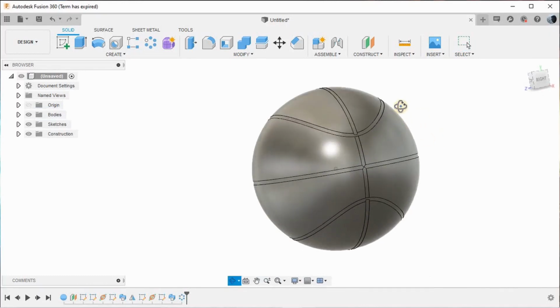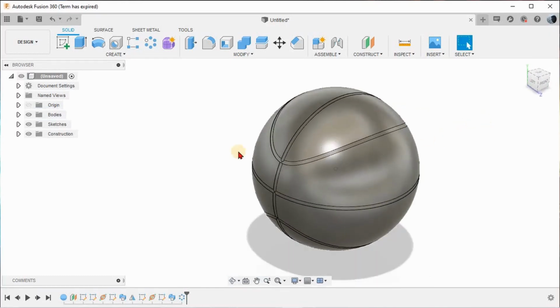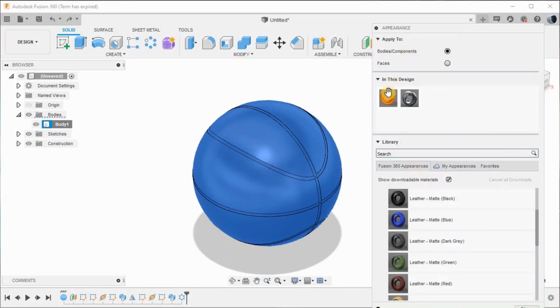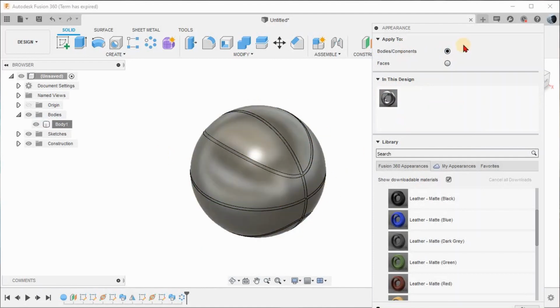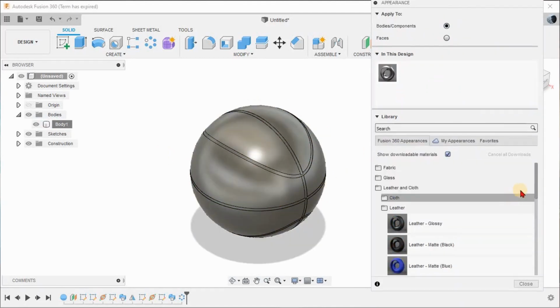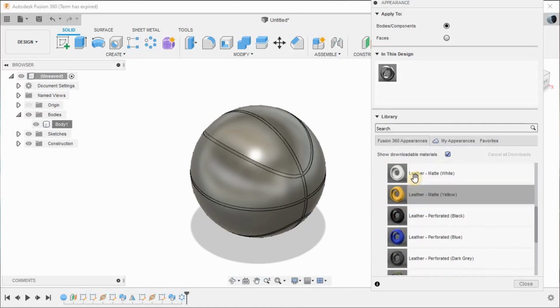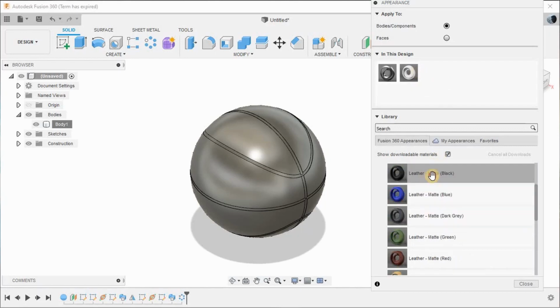Now you can see the entire geometry has been created. Now let's apply the appearances. So you just drop down your body and right click it, give appearance. It is loading. I have tried out many appearances and I felt that this is going to be more suited for our basketball. So you go under fabrics and leather, leather and cloth, you have an option called leather. Click that and you have something called leather matte white. Drag and drop that one and also the black matte.